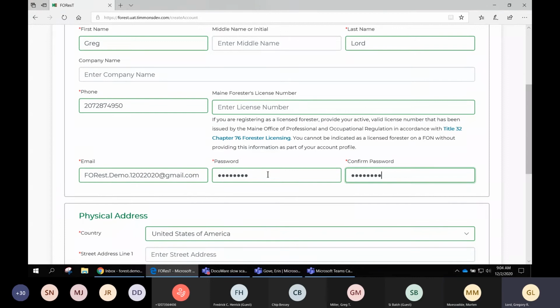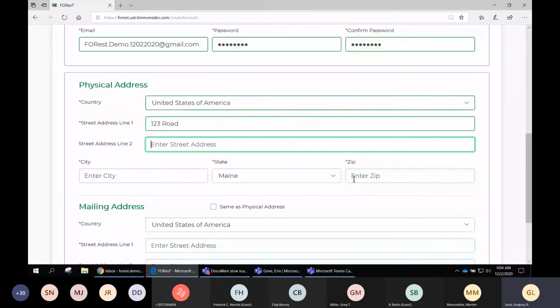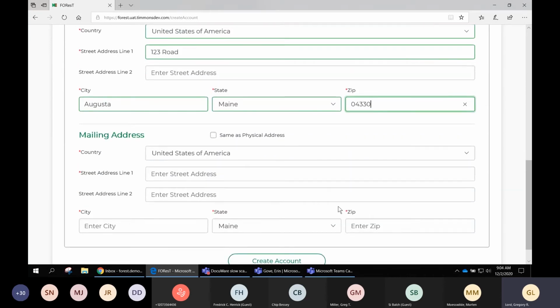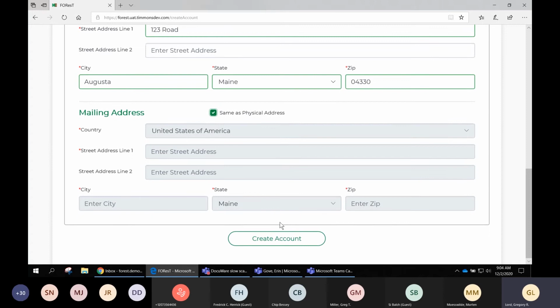Yeah, and as you probably saw, I was stumbling over the password, and it does give you information on how you're doing on putting one in. Once you've got your password in and both versions match, just put in your street address, keeping it pretty generic here. There's the option, if you have a different mailing address than the physical address, to put it in here, but for the demo, I'm just going to say they're the same. And then you would just click create an account.